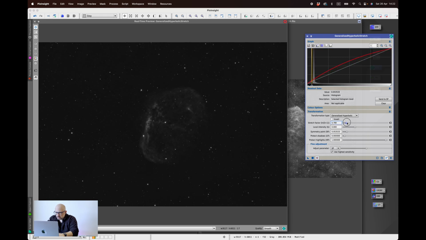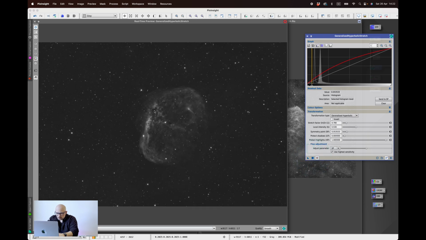Again, looking at the shape of the stretching curve. Basically same parameters as the others. Do one stretch, and now it's time to look at the brighter areas here and start to protect them a little bit. Somewhere around there.